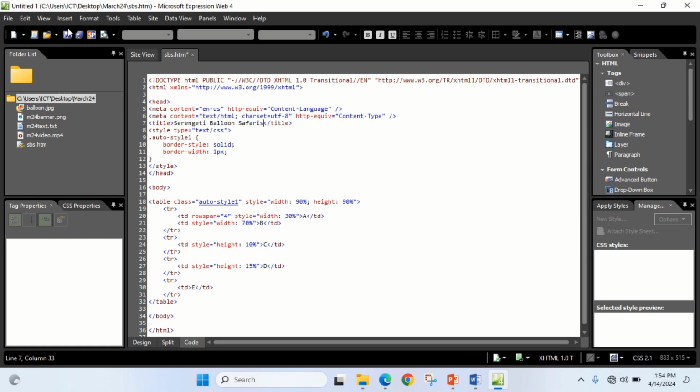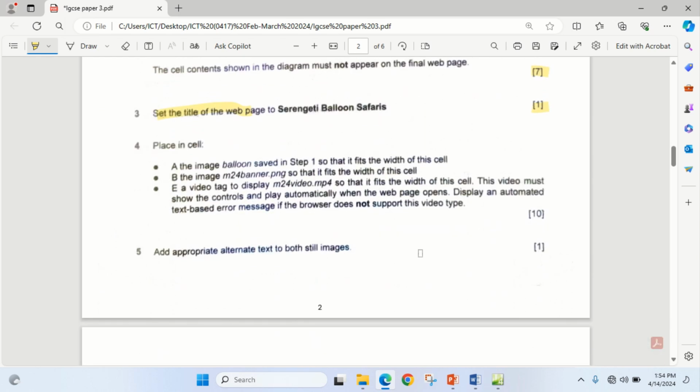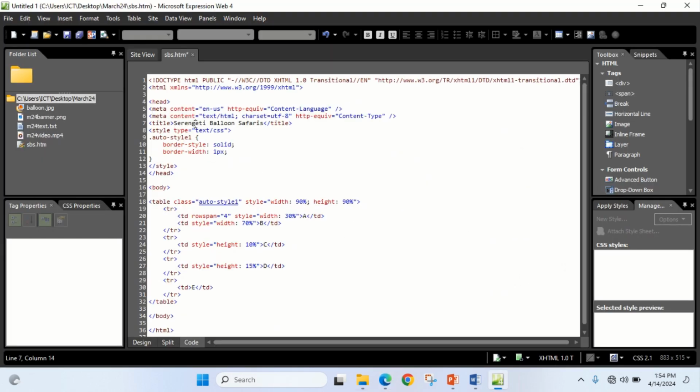You save it to see what you've done. That is quite simple. That is for 1 mark. Then we are done with this. It's a good practice, like I like to tell our students, before I go to number 4, let me preview in a browser so that you see the way what you have done so far is looking.